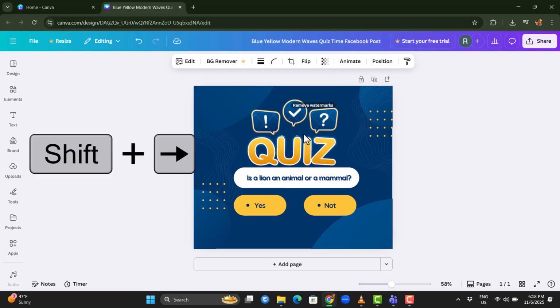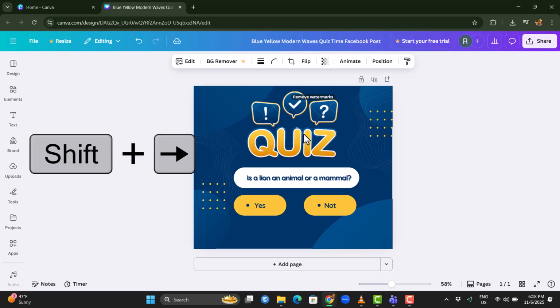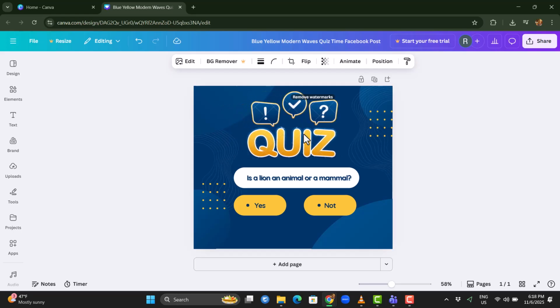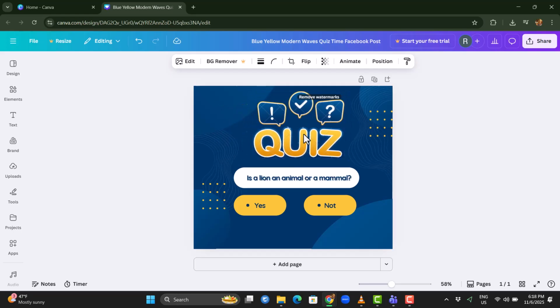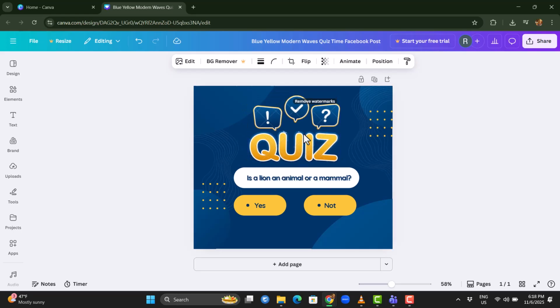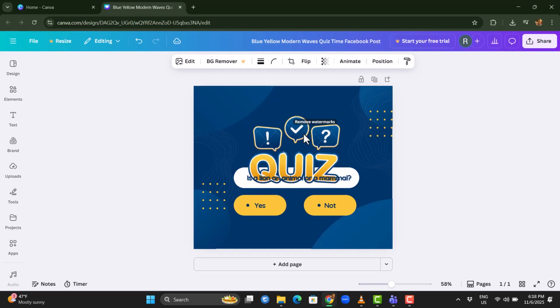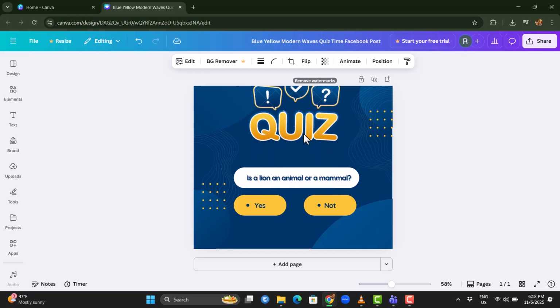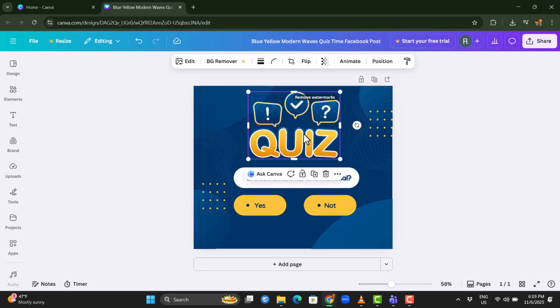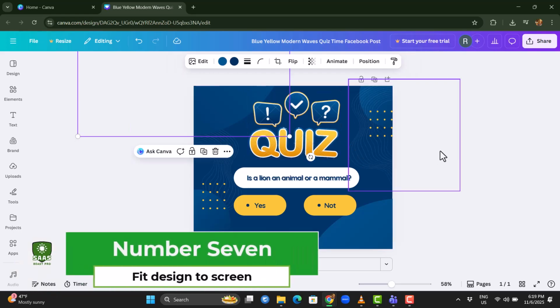Step 3. Hold Shift plus arrow keys for 10 pixel jumps. Perfect for quick macro adjustments before you refine the micro details. Step 4. Watch as guides and snapping help everything align effortlessly. Canva is like your silent design partner. Step 5. Use this trick for perfect spacing, unbroken flow, and layouts that feel visually magnetic. Number 7. Fit design to screen.